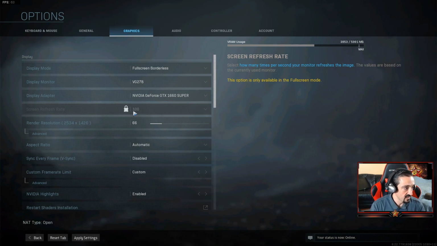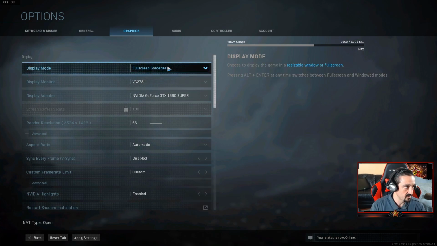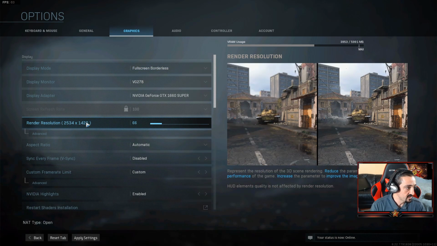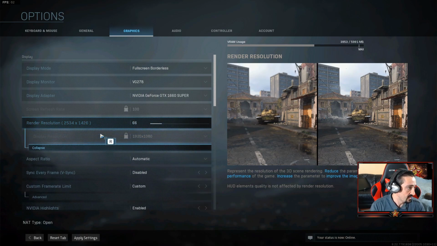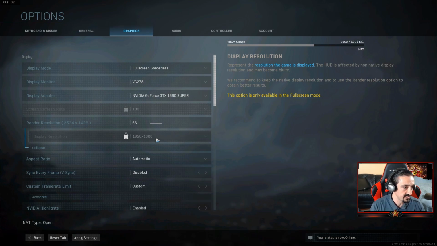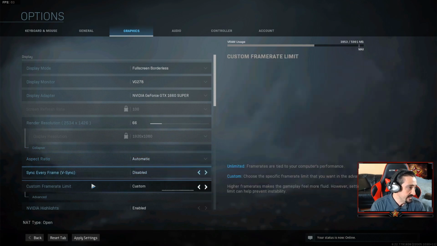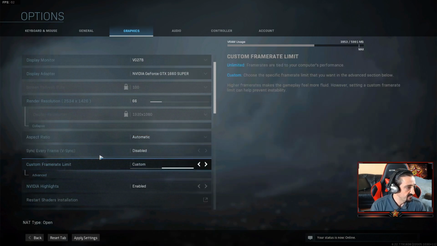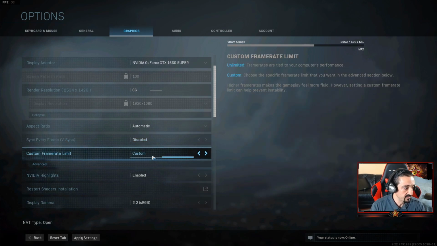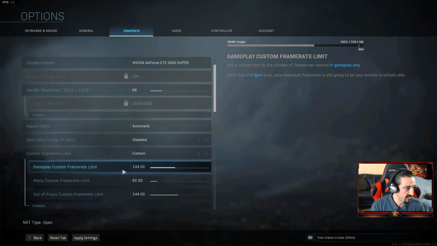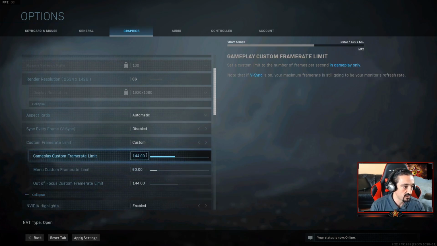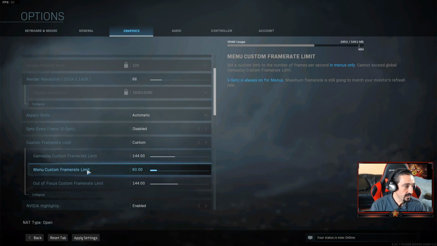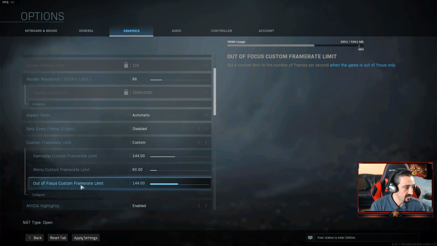Screen refresh rate is locked at 100%. That's because of the full screen borderless setting. Render resolution, we're going to skip that for now. Display resolution is locked at 1080p because that is my screen's resolution. Plus for streaming, you don't need any more than 1080p, so this is good enough. Aspect ratio is set to automatic. VSync disabled. Custom frame limit is set to custom, and in advanced settings you guys can see frame limit at 144 for the game. For the menu, I left it at 60, and the autofocus custom frame limit I have at 144.